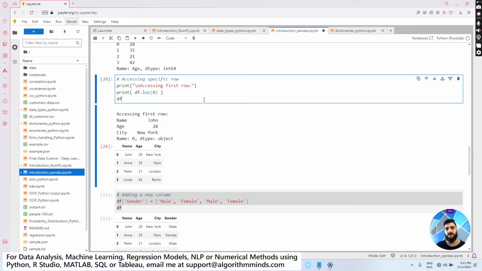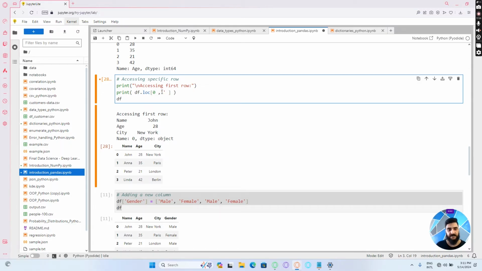Okay, and we can also narrow it down to a specific element by specifying the column too. Let me show you what I mean by that. Just like a basic notation, we have rows and columns. For rows I have defined the index to be 0. For the column I will define the index to be, let's say, name.